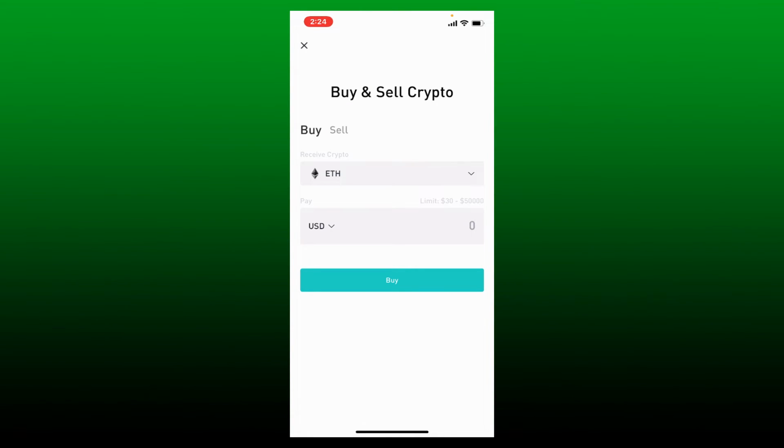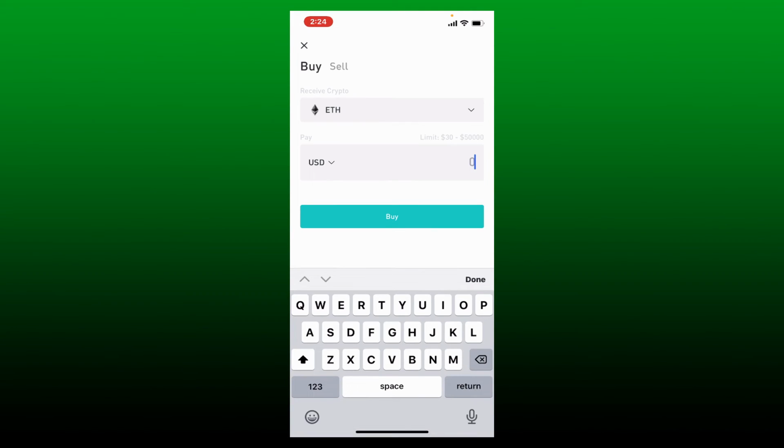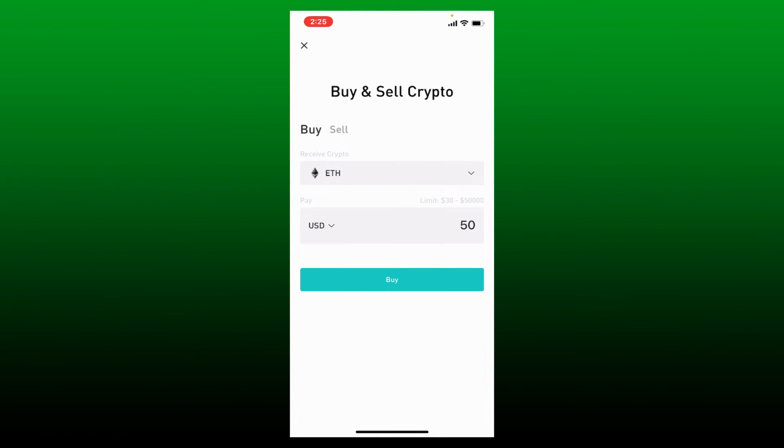Now, go to the bottom and select your fiat currency from the drop-down. After you are done, enter the amount of US dollar or any other fiat currency that you've chosen in the text box. Type in the amount you're willing to spend in order to buy Ethereum. Once you enter the amount, tap on the buy button.